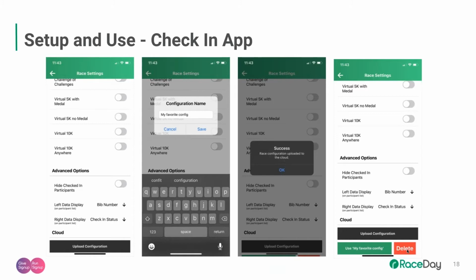So now if another volunteer, or if I have a secondary or tertiary device, I can then turn around, and all I have to do once I log into the device and change the identifier is I go into settings, scroll to the bottom, and I click use my favorite configuration. And now all of those presets that I worked so hard on are loaded onto the new device. This allows you to scale at an incredible speed.